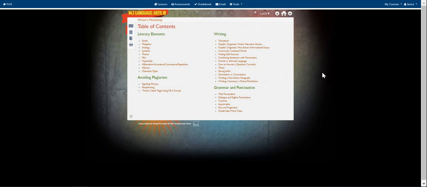On the lessons page, not assessments, the lessons page. Once you're at the writer's workshop, this place is a cornucopia of helpful resources. How to write a works cited page in MLA format. You need to know signal phrases for 2.08 and paraphrasing, denotation and connotation, writing a nonfiction paragraph, writing a summary.